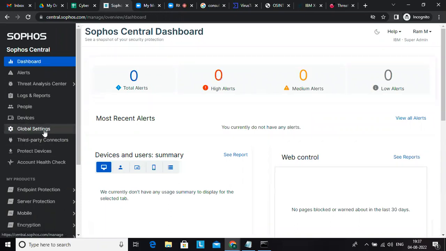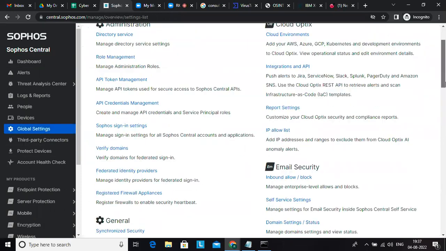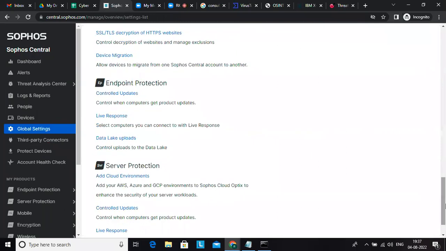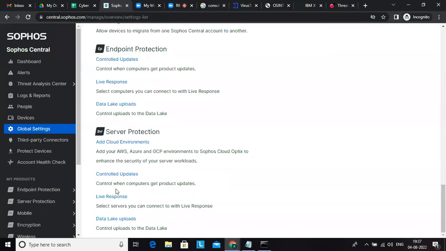Okay, I'm going back to global settings. So data lake uploads means that one only. Okay, next one, server protection. This is applicable dedicatedly to Linux and Windows servers. Almost both are similar. Even servers that are part of AWS, Azure, Google Cloud, that is also applicable. And the remaining is the same as whatever endpoints are there.